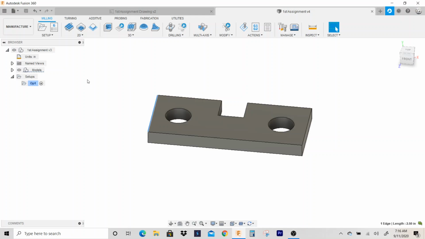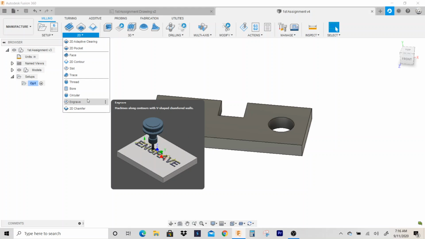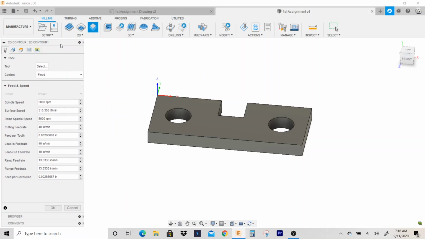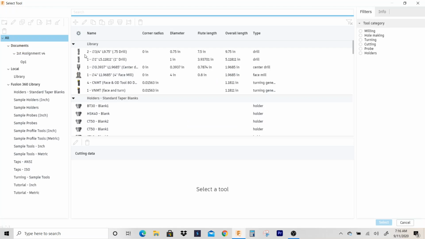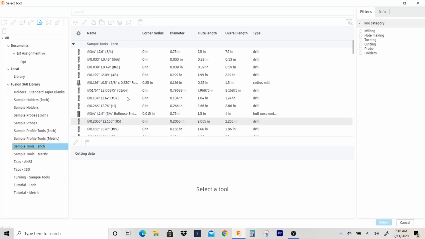So what we're going to do is cut this side and then this side. Okay. So I have a few different toolpaths to pick from. For something like this, 2D contour is the way to go. So I'm going to select 2D contour. And the first thing I'm going to do is select the tool. You can create a tool, or you can use one from the default system. Let's look at our sample tools.